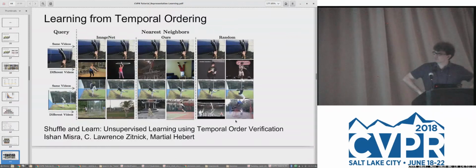So here's a qualitative result of what you get from the embeddings when you train this way. The far left is showing the query, and everything else is showing the retrievals, or what's similar in feature space to that query. The first row is within the video, the second row is across different videos. What you should notice here is what this is learning. It's learning a lot about pose, at least from this visualization. I think it kind of makes sense. If you want to reorder the frames in a video, one important cue is whether the person is walking forward or backwards.